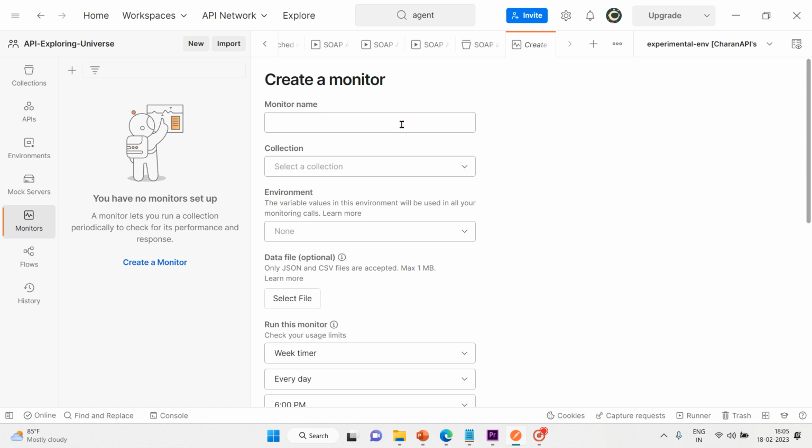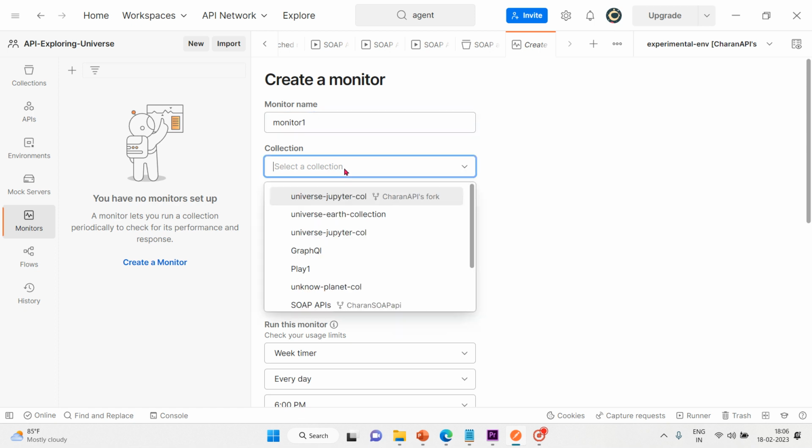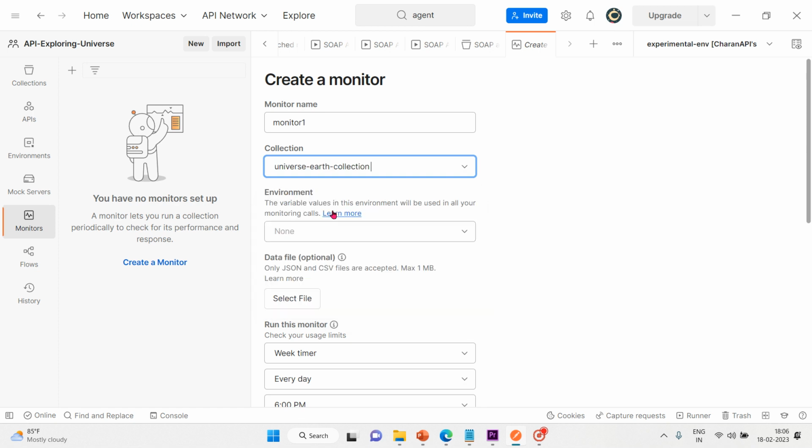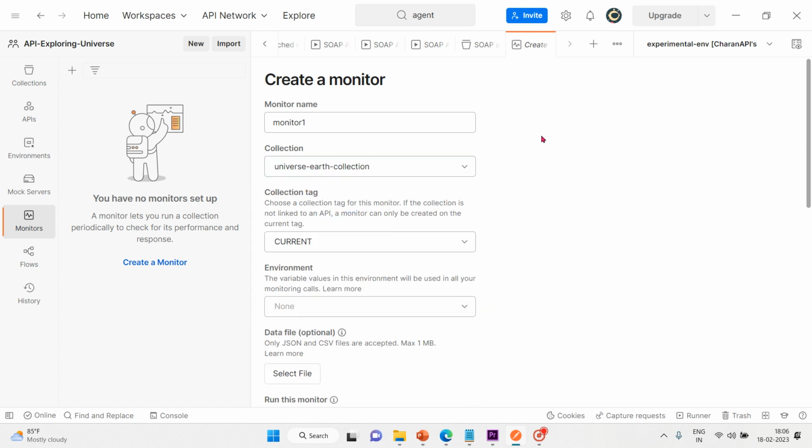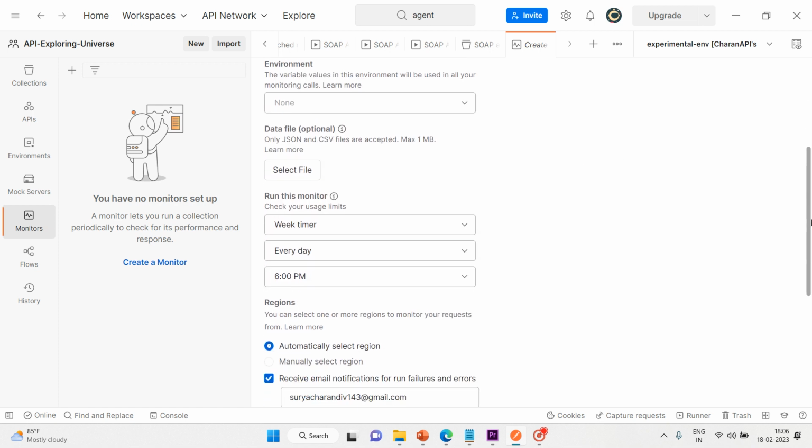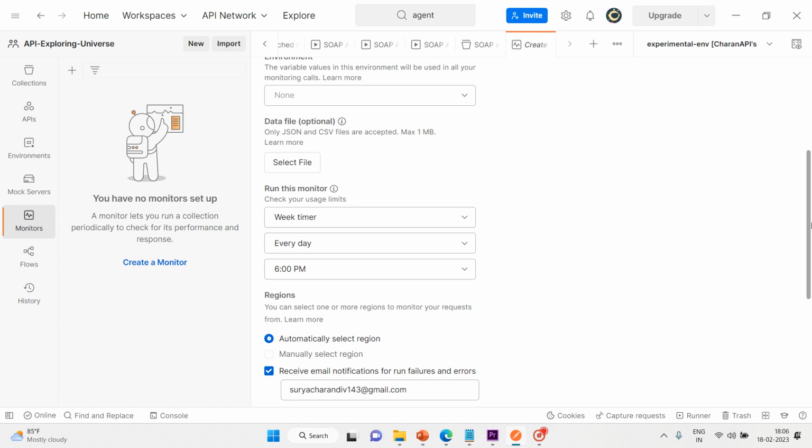It consists of the monitor name. Let's say mon1. Then we have to select a collection. I'll go with the universe earth collection, the simple one. Then we have environment. Environment is optional. The tag you want to attach, I'll go with the current tag, final. Then the data file is also optional.